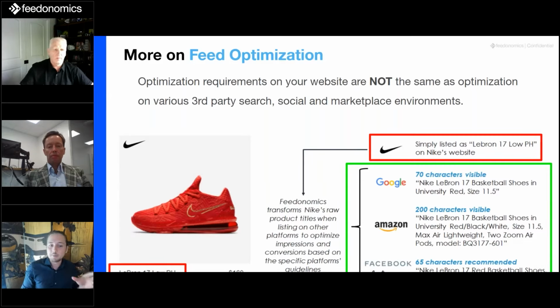Basically, the idea is that optimization requirements on your website are not the same as optimization requirements on third-party social, search, and marketplace environments. He brought up a great point that when you're on the Nike website, you're kind of configurably processing everything, right? You can see that you're looking at a red shoe. You don't need to see that it's red, unless you're colorblind like me. You might need it to say red, and then it'll help clarify.